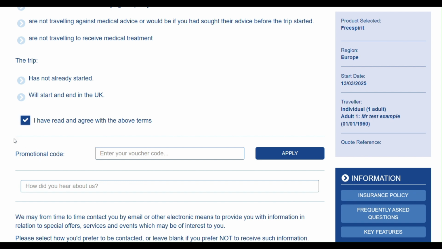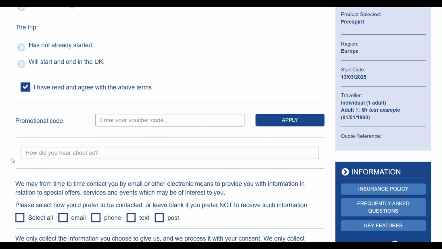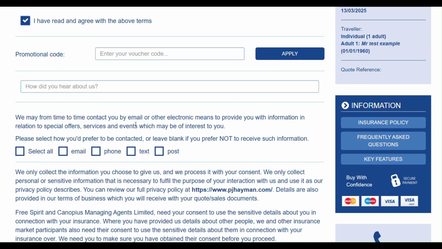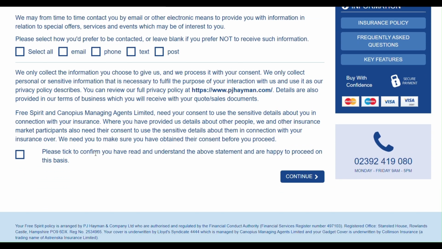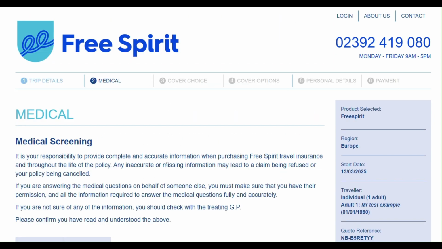And it's then asking, so if you have any promotional code, if you've been recommended, you can pop those references in here. And you can also let us know how you heard about us. We've then also got some questions about marketing, so how you would prefer to hear from us. So you can select whichever is appropriate. And then finally, there's one more tick box, which is to confirm you read and agreed with this statement here. So once that's all done, we can then continue and we're then on to the next part of the process.